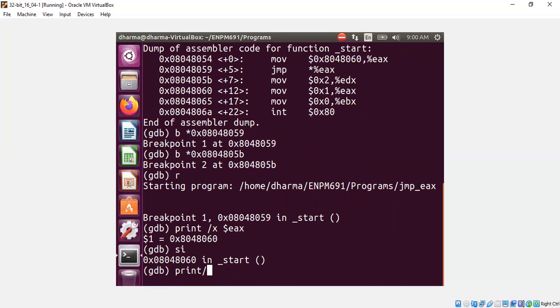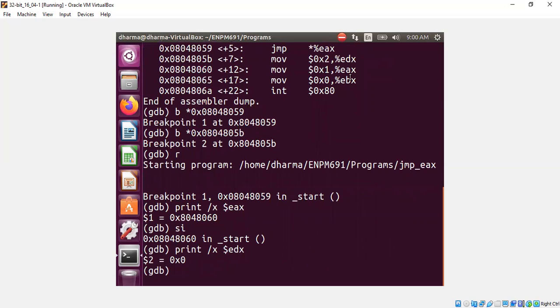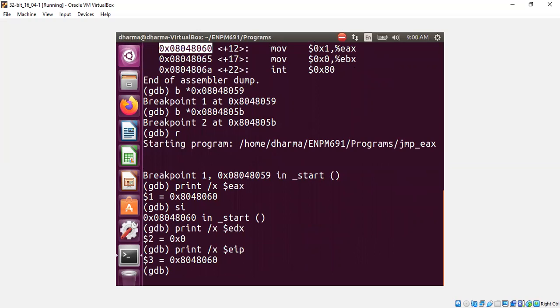We can actually check that. EDX is 0 because we didn't run the statement. So the program will continue executing from here onwards because that's where the EIP register is currently. Yeah, so that's basically what jump does.